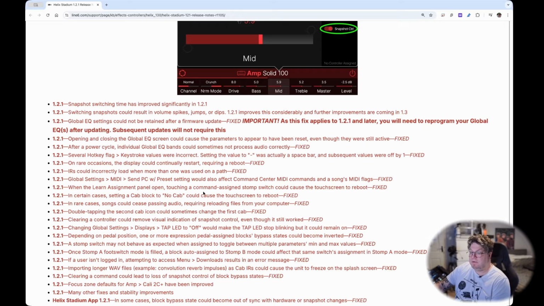Learn assignments panel open, touching a command assignment stop could cause a touch screen to reboot. So again, this is one I did have a couple of times. It was quite worrying when it does it. It didn't actually cause any problems with the patch, but it did reboot the screen. It's been fixed, and I haven't seen it since, so that's really good.